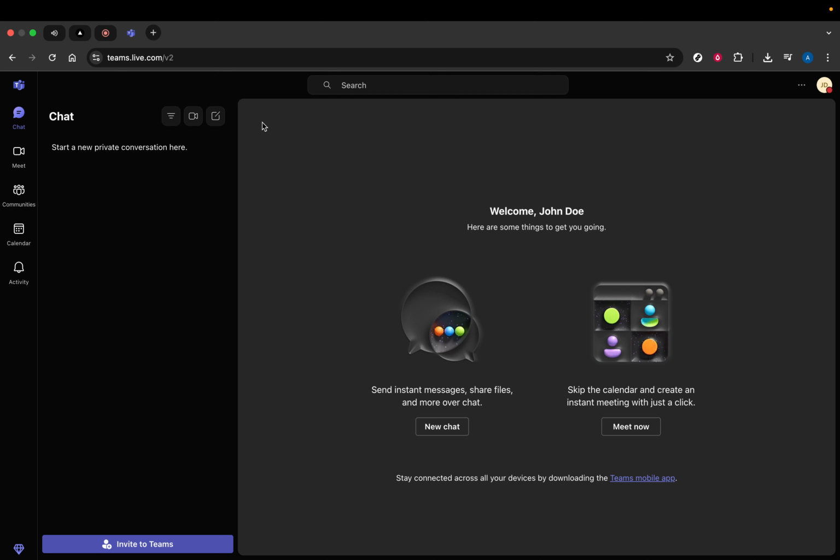This process should be smooth and straightforward, assuming your login credentials are handy. Occasionally, you might encounter a two-factor authentication prompt, which is an additional security measure Microsoft employs to keep your account safe. Simply follow any additional steps provided on screen, and you should be able to access your Teams dashboard.